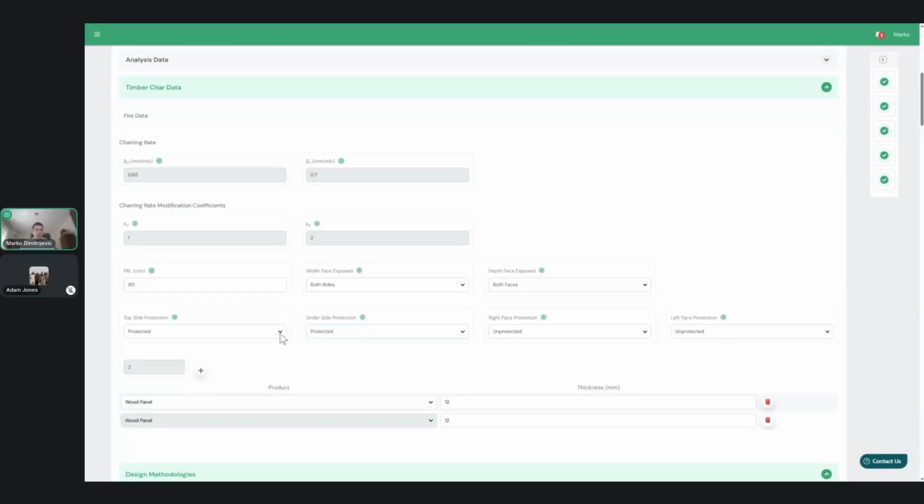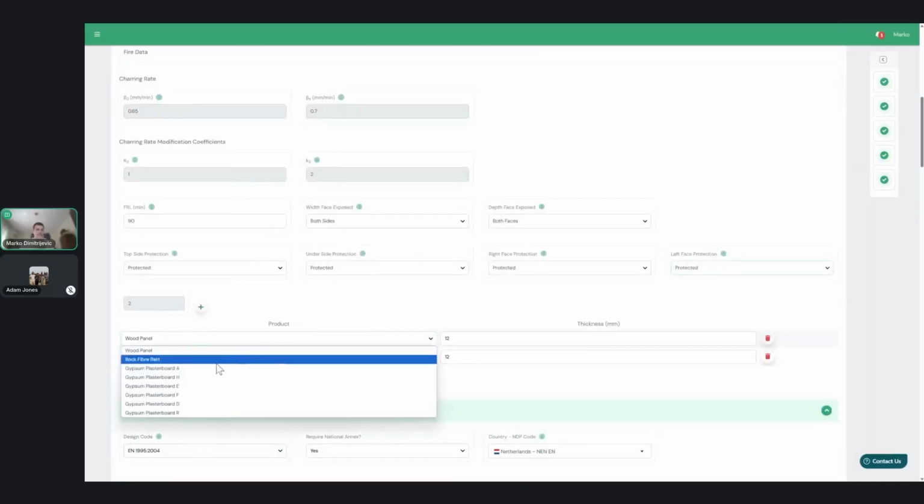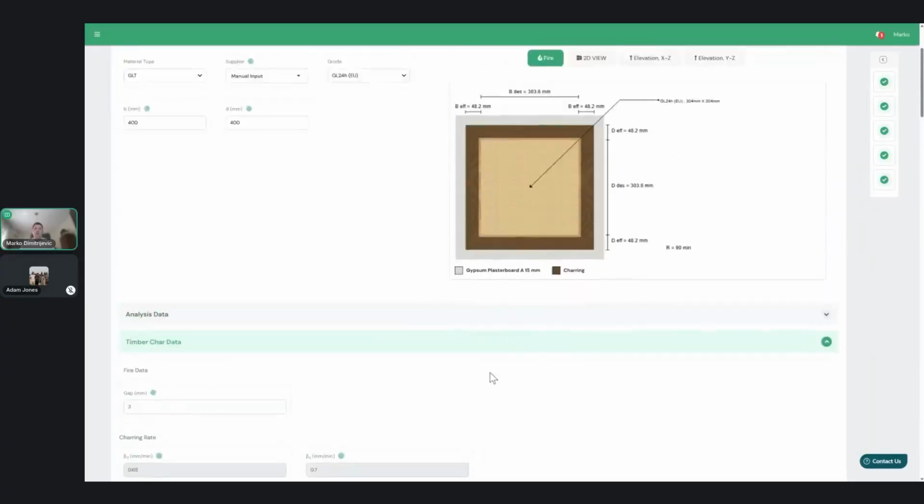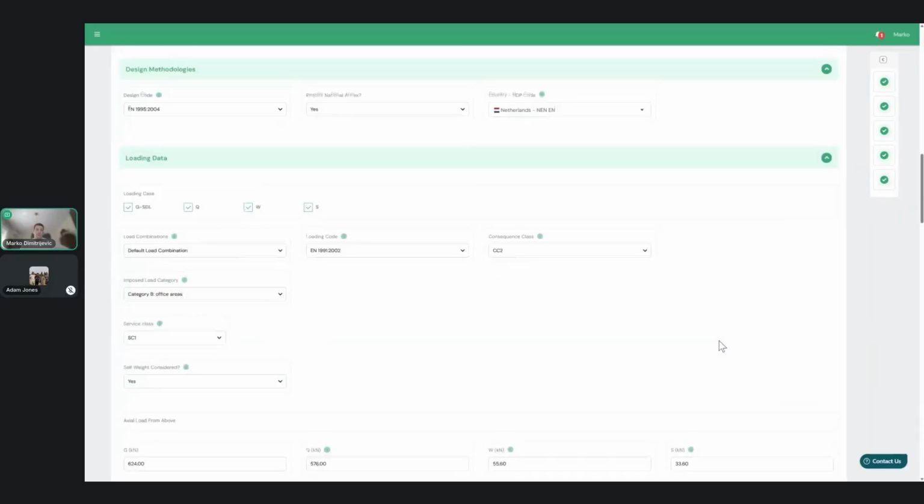So here we can select top side is protected, underside, right, and left. And here we can select the product, so we can choose between these types of products. For the current Eurocode, we can have a maximum of 2 layers with the same layers, but we can change the different thicknesses. So if we put here 2 times 15 millimeters plasterboard, we can see what is the effective layer, what is the zero strength layer in this case.